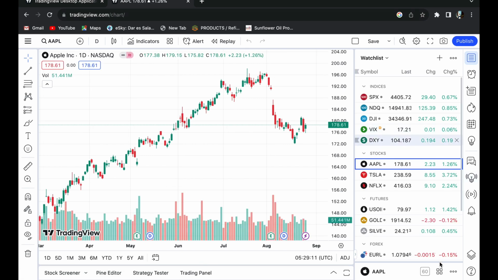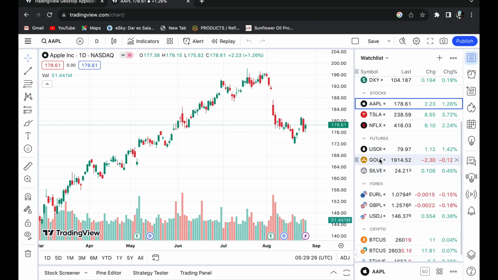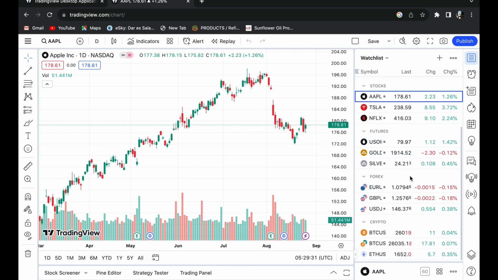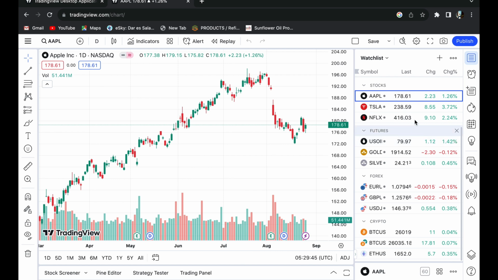This is where you can find your watch list, where you can see indices like Nasdaq, VIX, DXY. These are stocks: Apple, Tesla, Netflix. These are futures like commodities, gold, silver. And this is foreign exchange, which involves all the pairs like GBP USD, USD JPY, and these are crypto like BTC USD and Ethereum USD.